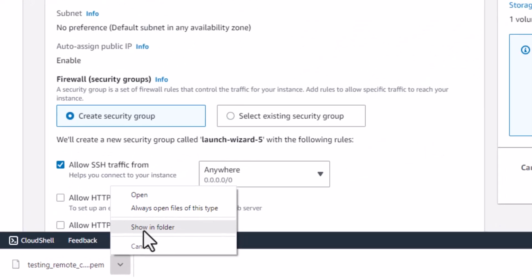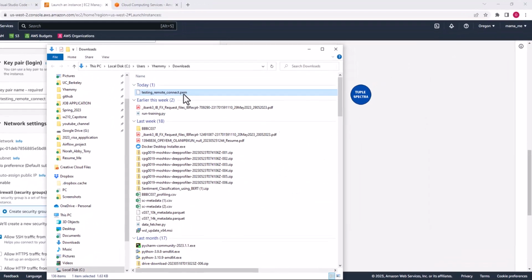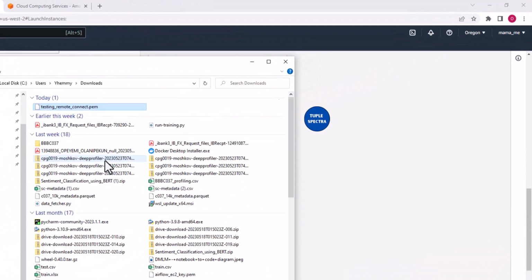If I open that folder, you can see there is a PEM file right here, testing remote connect. Okay, so in my case, I will just leave it in the downloads folder. If you want, you can take it to a different folder. You can create a separate folder or whatever folder you want to put it. But in this case, I will just leave it in the downloads folder.